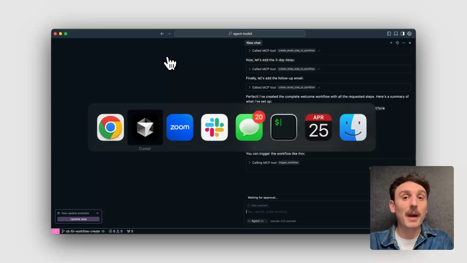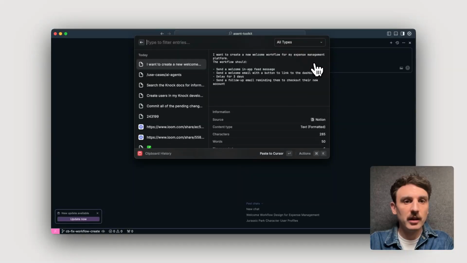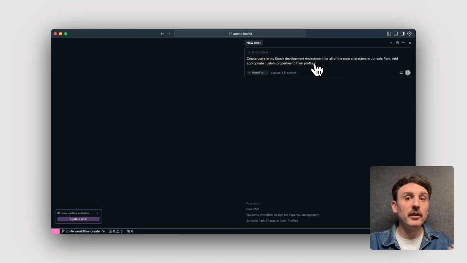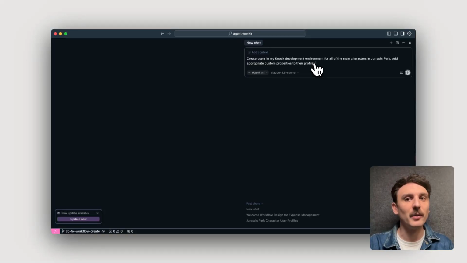So I'm going to jump back into Cursor. I'm going to create a new tab here. And let's do something else pretty fun. So one of the other use cases that we've seen a bunch of our customers adopt is being able to actually bootstrap their Knock account with a bunch of data. So here I'm going to ask the LLM to create some users in my Knock development environment for all of the main characters in Jurassic Park. We're going to add some custom properties to their profiles along the way. So let's run this and see what happens.